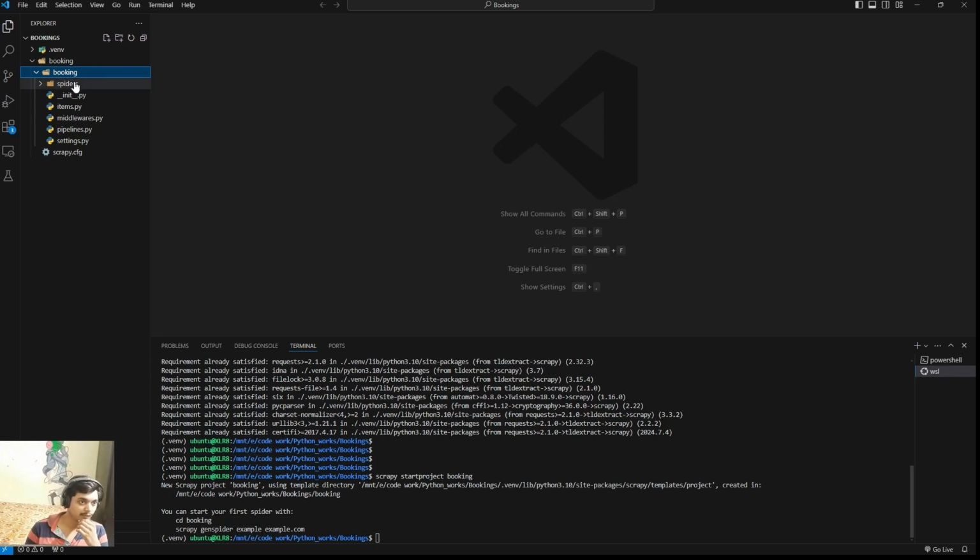In the booking folder here we have got a spiders folder, an init file, items, middleware, pipeline, and settings. So we're gonna take a look at items, middleware, and pipelines in the later sections of these videos. First, we are gonna create a basic spider. So for that, let's just cd into the spiders folder. cd booking, again booking, and then spiders.